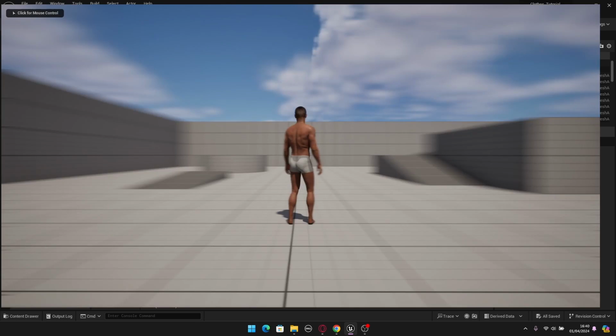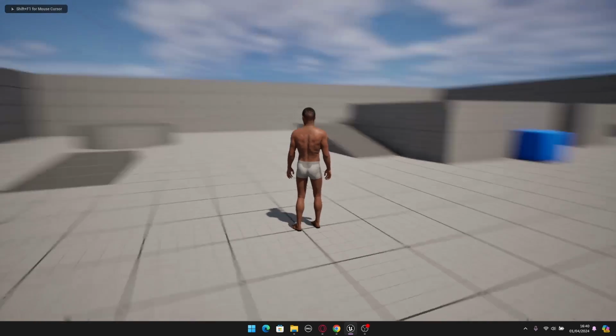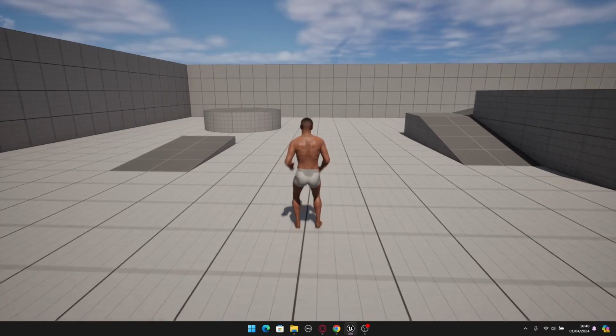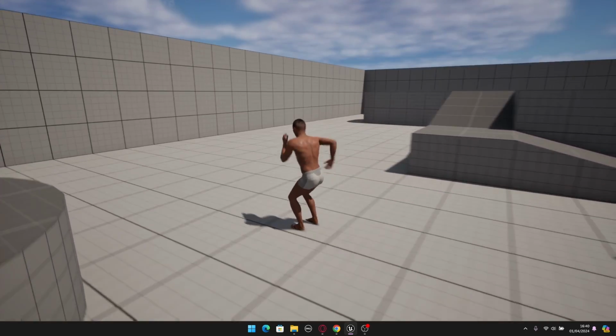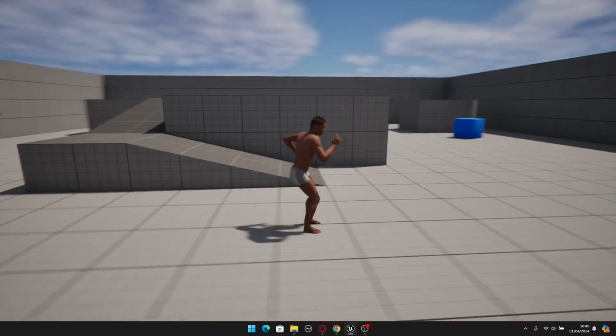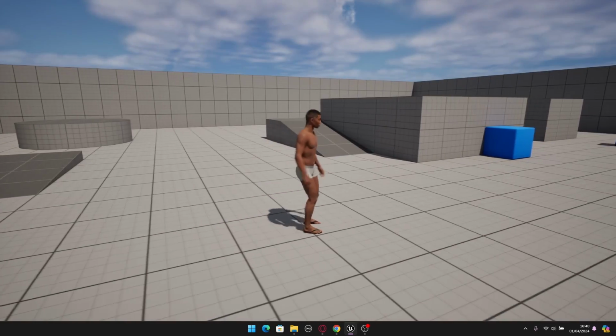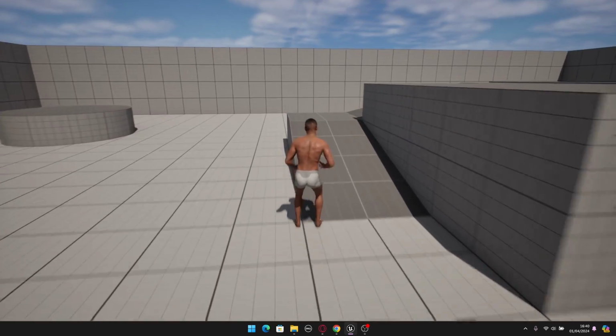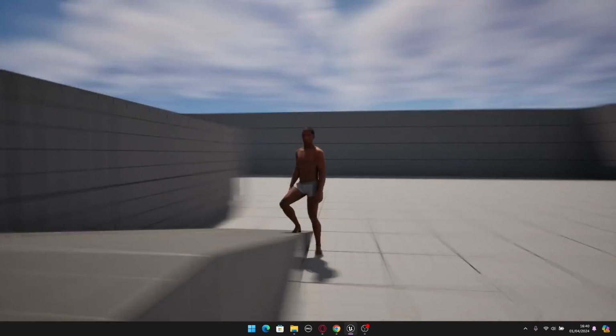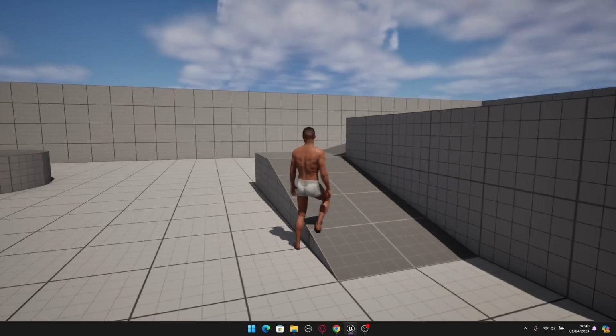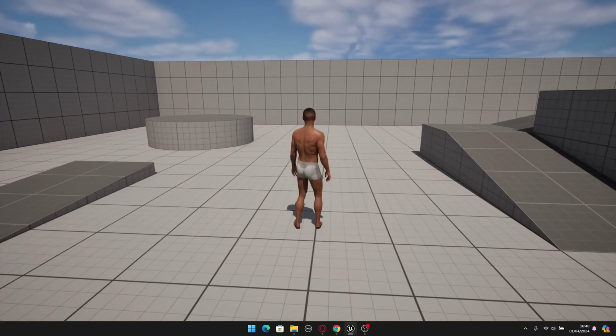as you can see, we have the character here doing the animations, but if I run, we have a problem with the feet and the legs, as you can see. So this is happening because of the control rig that puts the foot in the right place with the foot placement, as you can see. So this is the problem, so let's fix this.